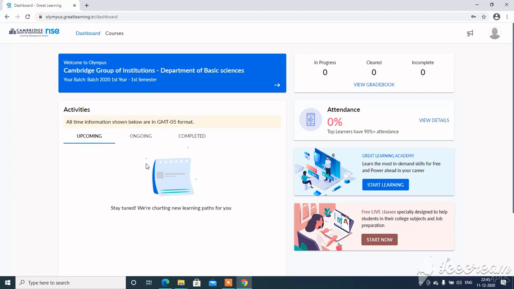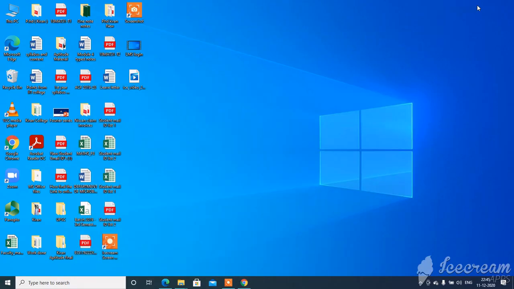Now we are required to have a Zoom account in order to attend the class. Now let us see how to open the Zoom account for the given official mail ID. I'll just minimize this. In order to create the Zoom account, we need to have the Zoom app downloaded. Here I have downloaded the Zoom app. I'll just open it.